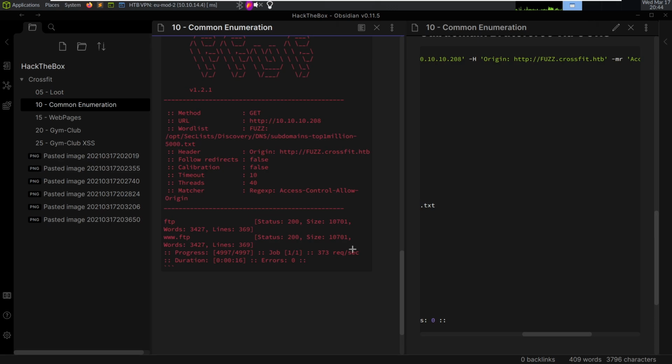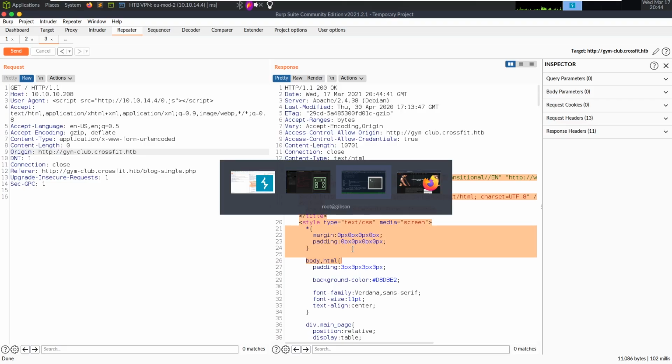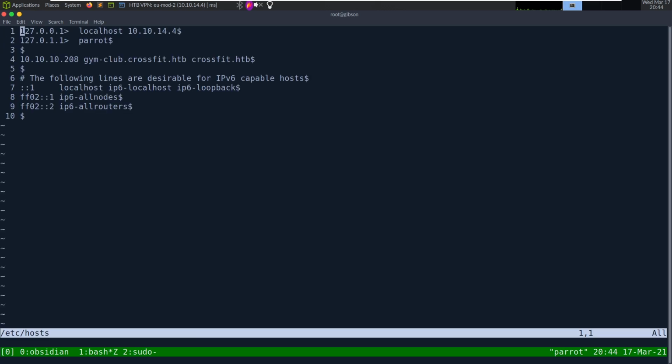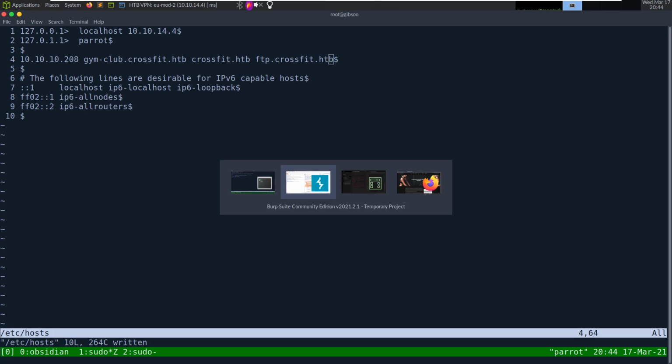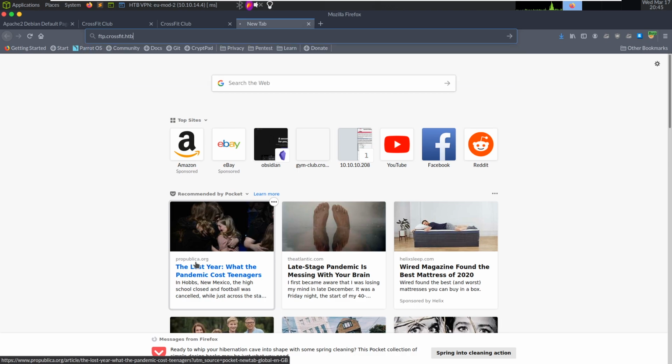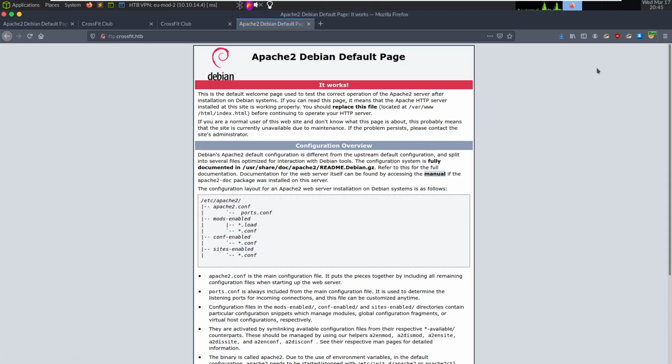Okay. And we have a subdomain, FTP. So let's go and add FTP, and we got www.ftp. So sudo vi /etc/hosts, and we can do ftp.crossfit.htb. And when we try to navigate to that page, you just get this Apache page.